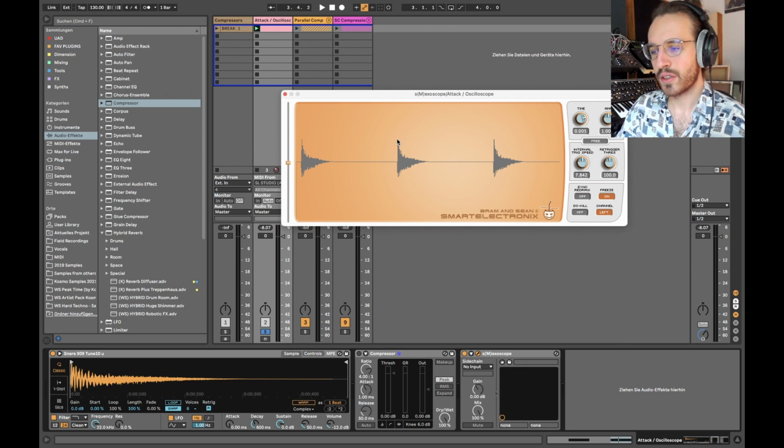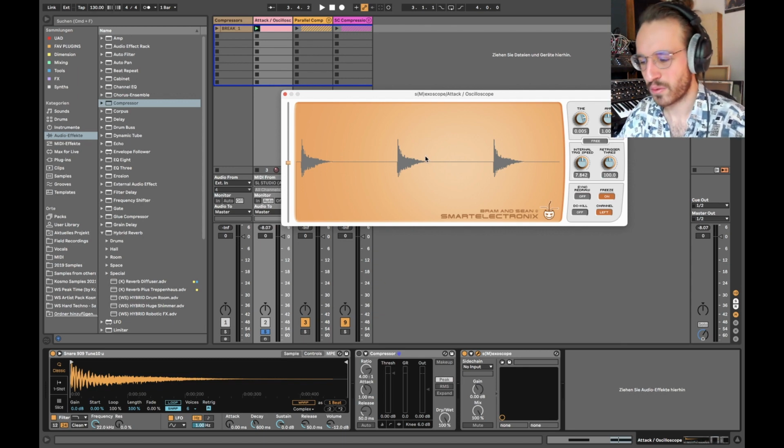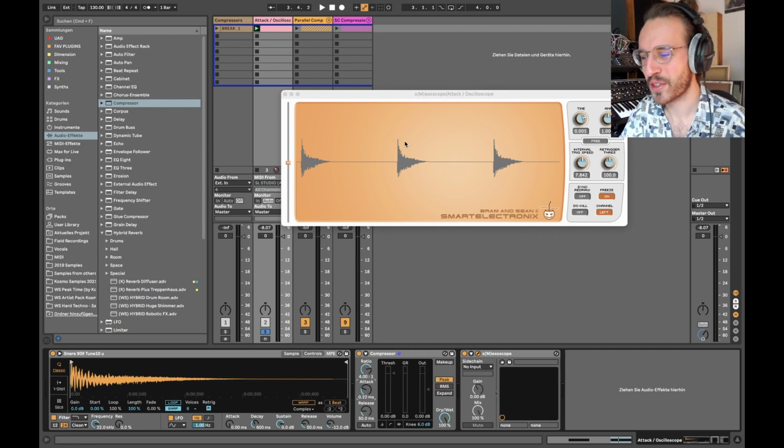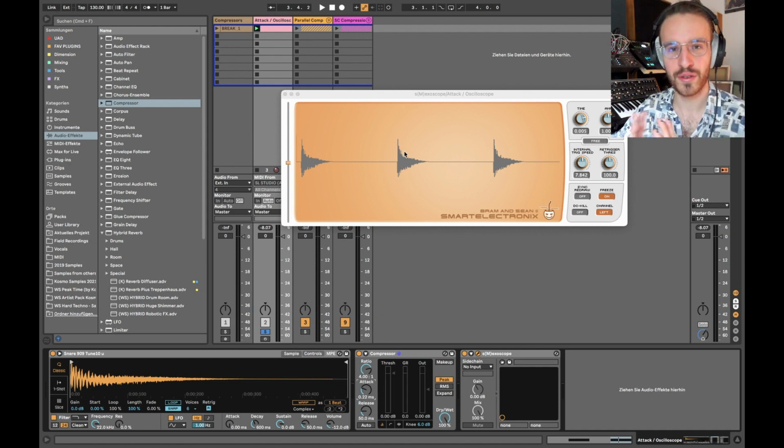For example, we could say it shouldn't be that much of a transient, right? We want to cut the transient. So big question, what do we have to do with our compressor? We have to use short attack settings, because we want to hit the transient with the compressor already. Since the transient is very short, as I said before, we need short attack times to catch the transient.